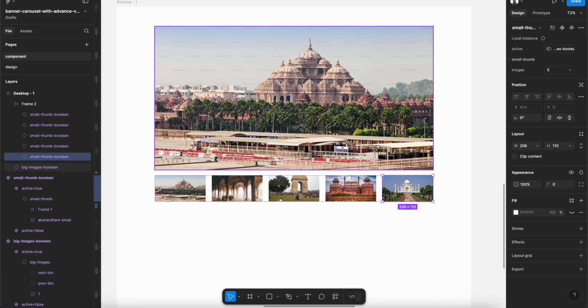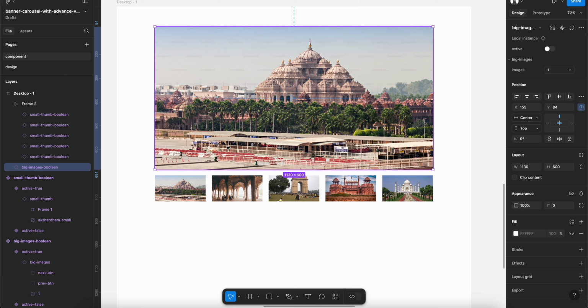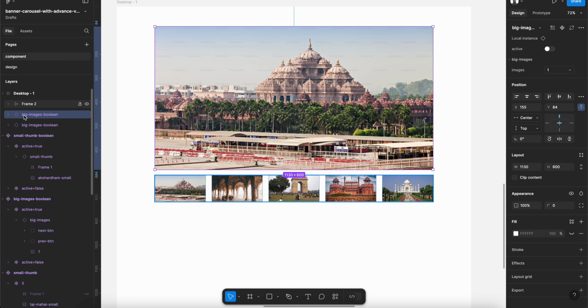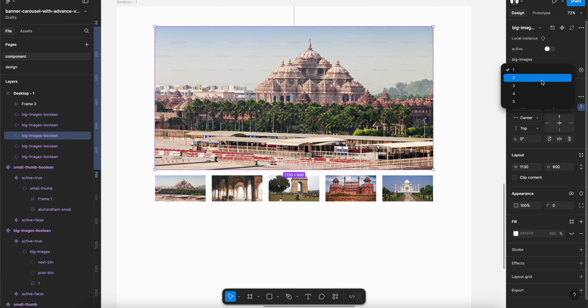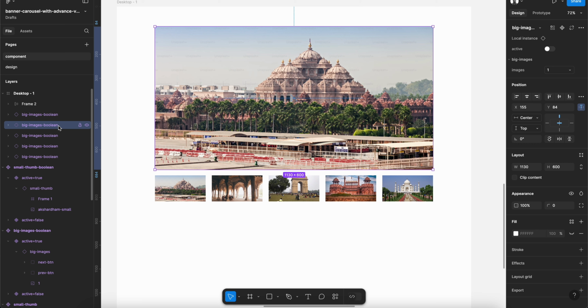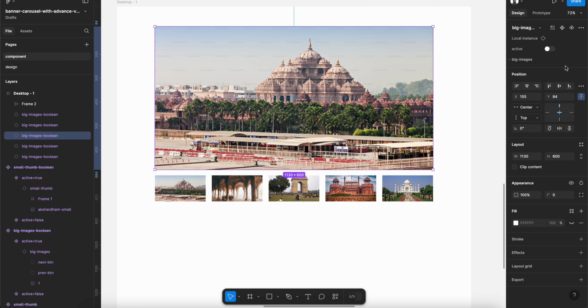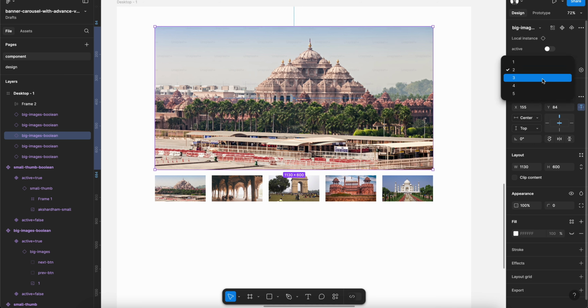Now this is the big image. I am making a copy of the big images also, because like the small thumbs, we also need big images. So 2, 3, 4, 5. For the second one, I am changing it to the second image. Oh sorry, it should be the third one, then the fourth one, then the fifth one.